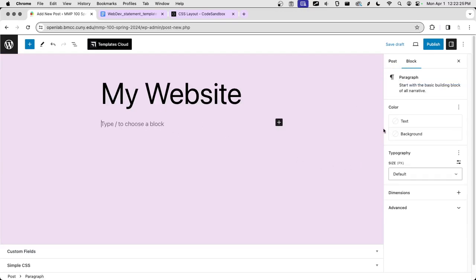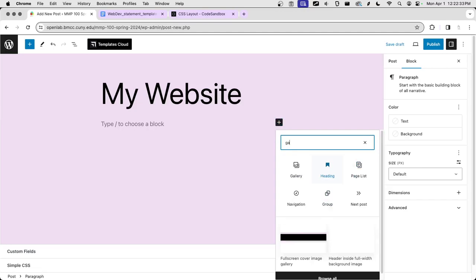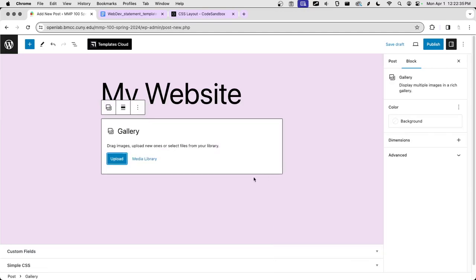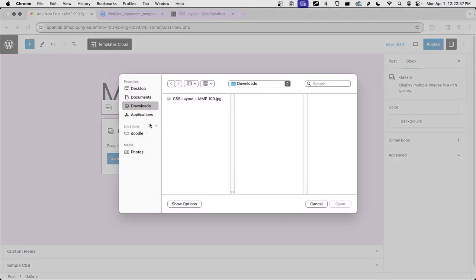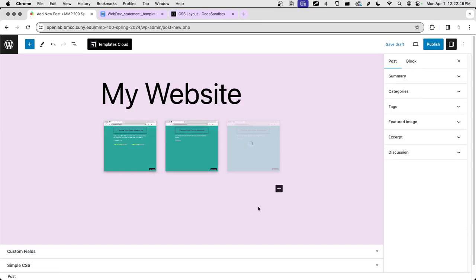And I'm going to start with the images just to give something nice to look at. Instead of image, I'm going to choose gallery here so I can put my images all together. I'll click upload, go to my desktop, and upload all 3 screenshots, so we can see all the pages of the website.